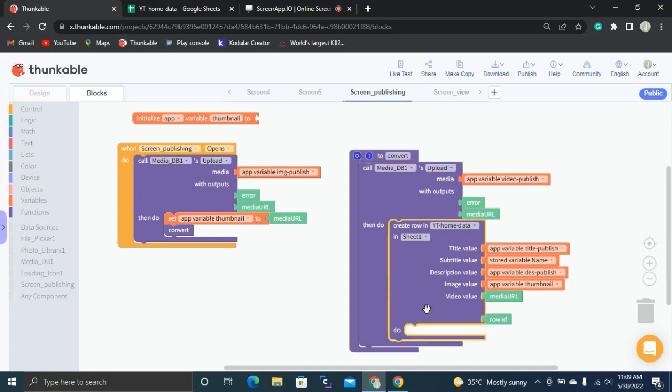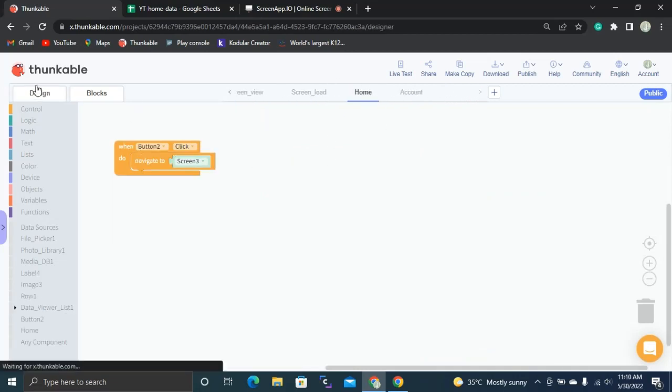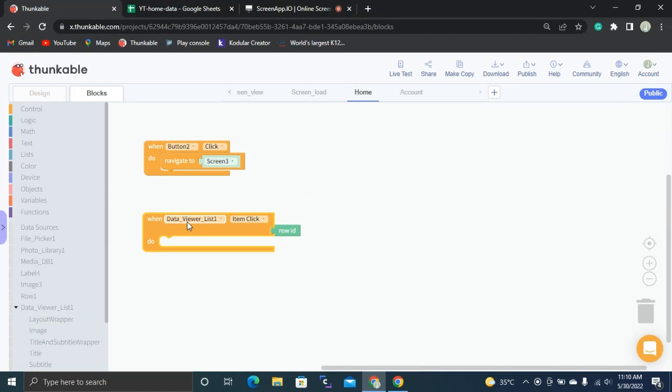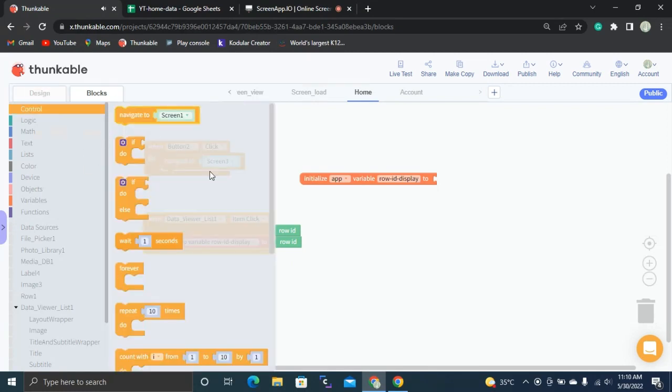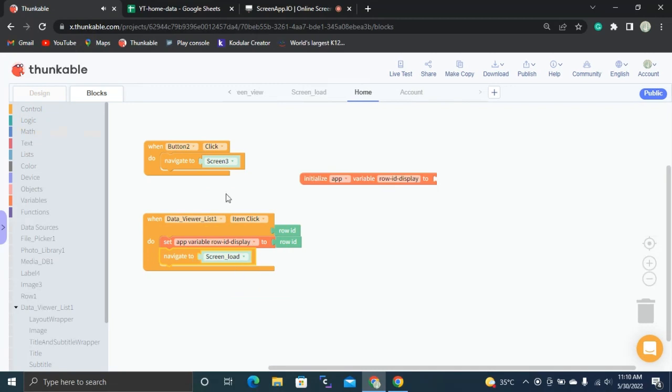So once it is added to the database, that time we are going to navigate the screen to screen one. So then it will be navigating the user to the home screen. So then what else we are having, now we are having the home screen. So whenever the user clicks something in the data viewer list, that time we are going to navigate. First of all we need to store the row id in one variable. So row id to display is the variable that we are having. So we are going to store that, so the row id to display is going to be this row id. So then we are going to navigate the screen to screen load, which is the screen that we are having.